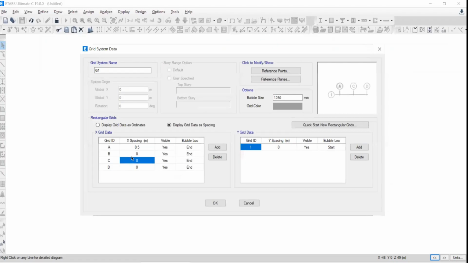0.7, 0.8. 0.7. No, sir, B is 0.7. Yeah, 0.7. 0.8. Very good. Now, with all of this, make the bubble small. Okay, rest of all things as it is.